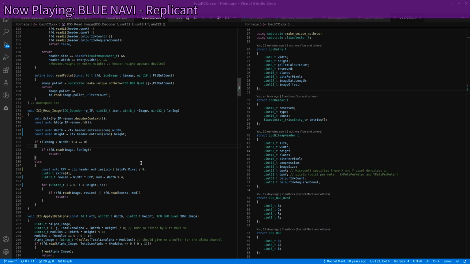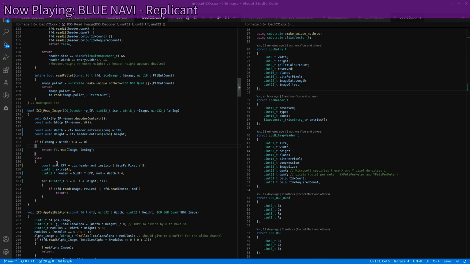Nice. I mean, that's fair. Too many projects and something, right? This really should return bool, because it's doing reads that can fail, so reading the palette can fail.